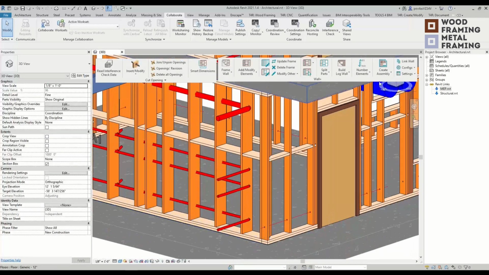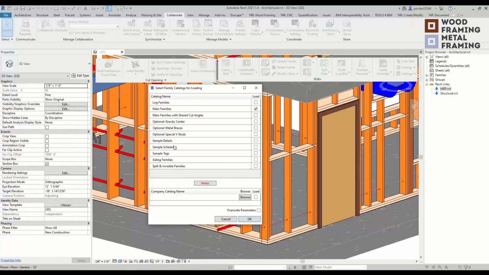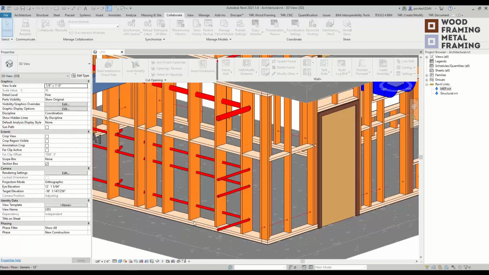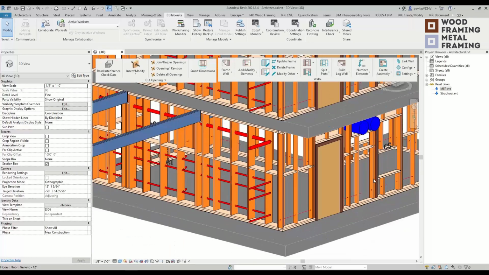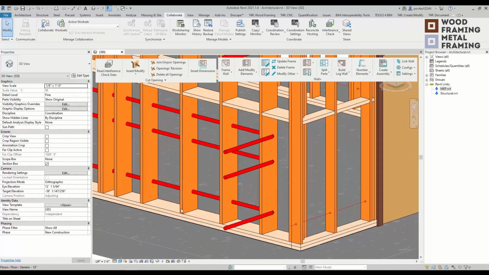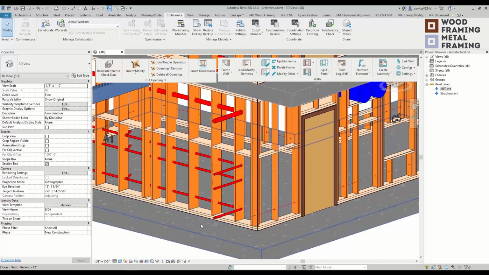Okay, another quick tip. We can also insert details. So if you load sample details, we can add anchor bolts, clip angles, and various kinds of details to your frames, because at the moment it looks quite unfinished.